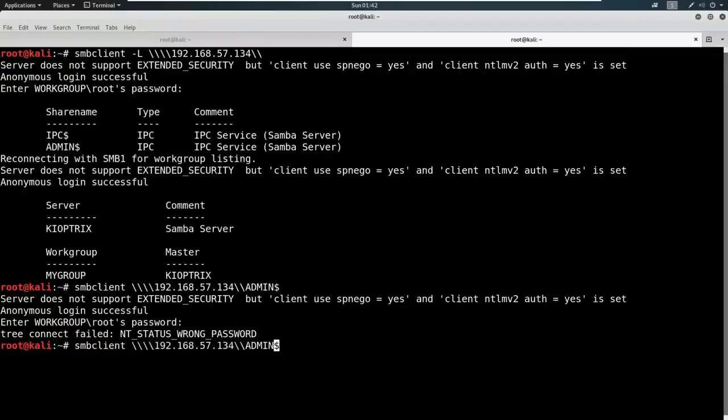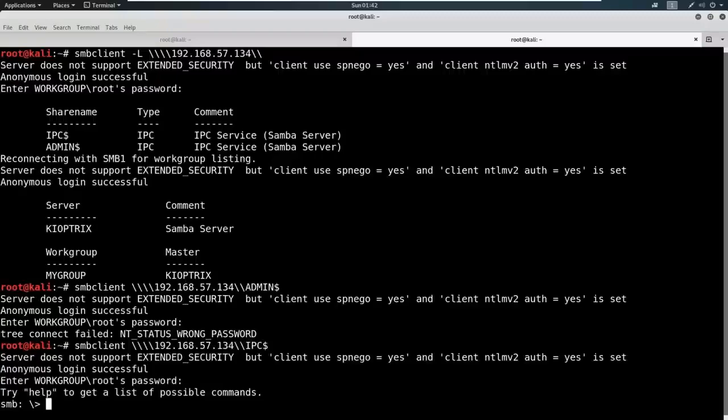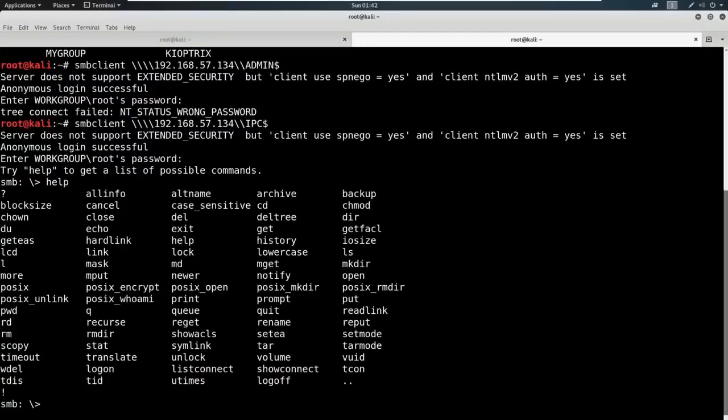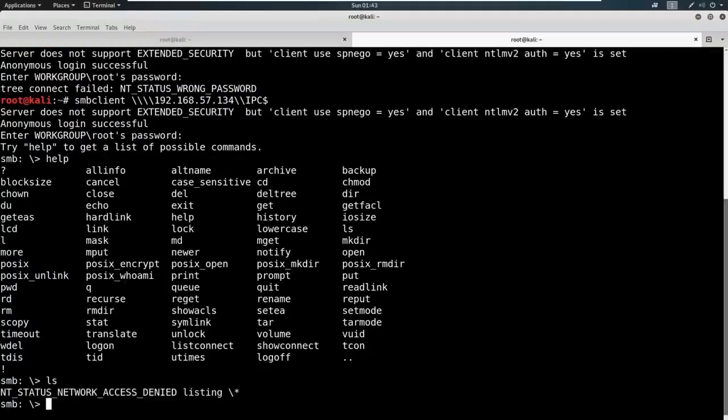We could also try proof of concept to see if IPC works. Hit enter on that, and you can see now we're actually in this. And this is interesting. So we could say help to see the list of commands, and it's very similar to being inside of a Linux machine now. We can do something like ls to list the files, and we're actually access denied here.